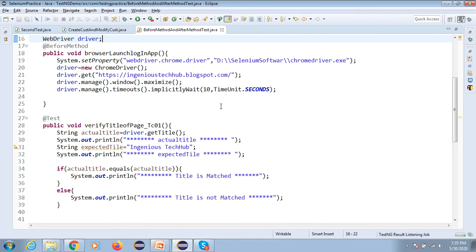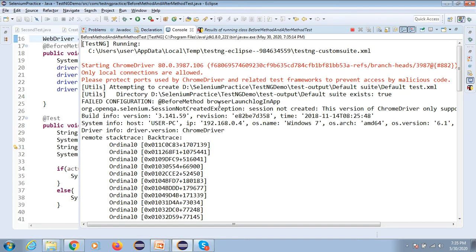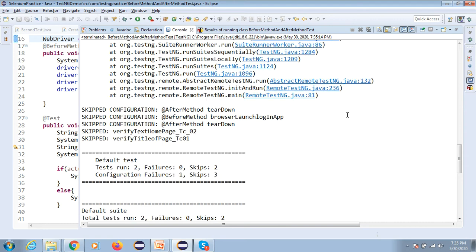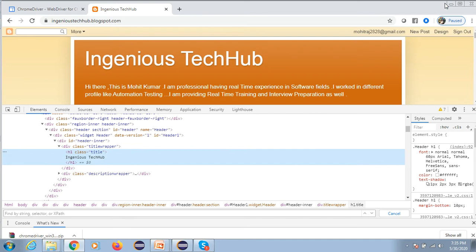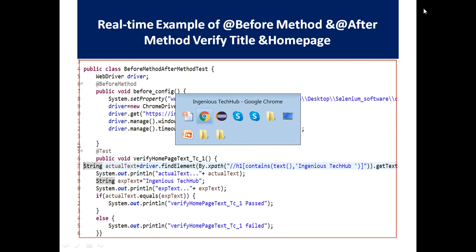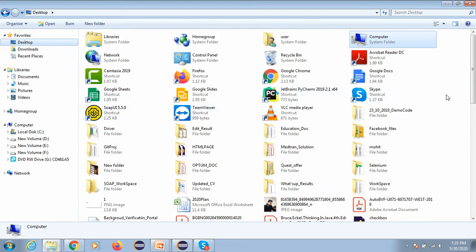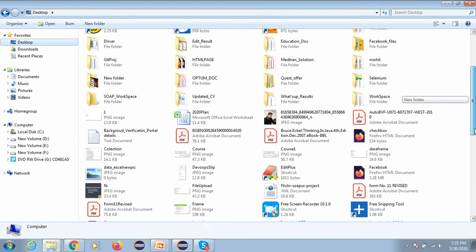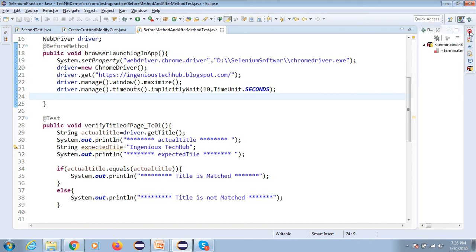I'm going to execute. Let me check how it will work. Yeah, that is the latest Chrome driver I have used. No, that is not the latest one. Okay, so this Chrome driver is not the latest. Let me check, one second. Where did I keep this? I need to download this. I already have it. Okay, one second, I'll do one thing.